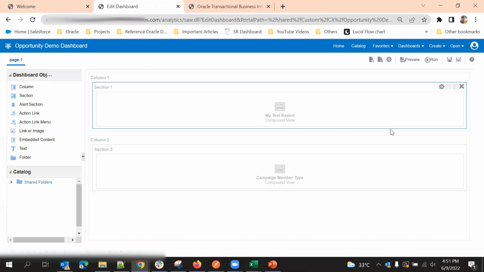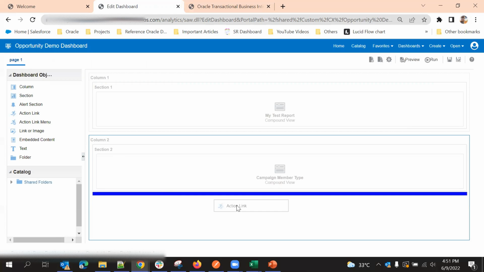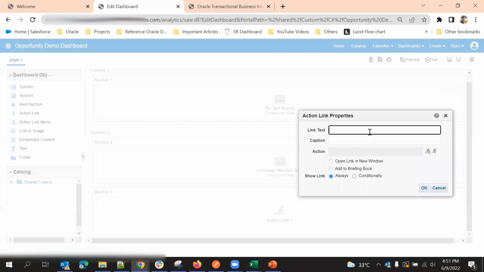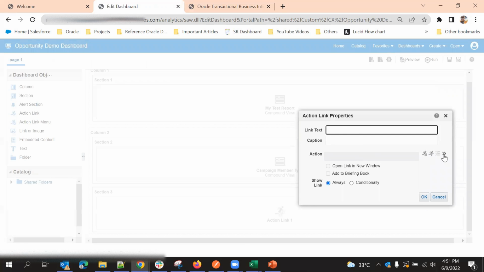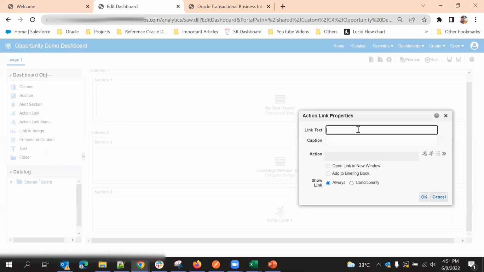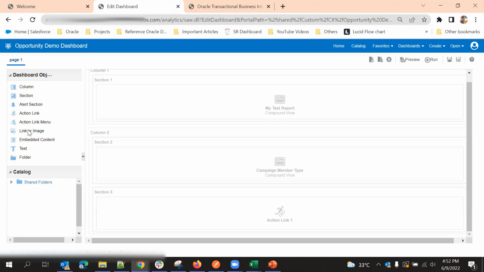So now, using these links, I can put some link here. I can give some name here, and then I can place some report. Yesterday, if we remember, we used action links within the column drill downs. Like that, we can use these action links to navigate to some other report or some external link, something like that.